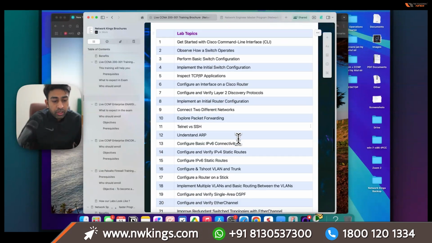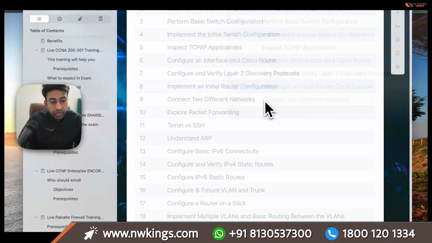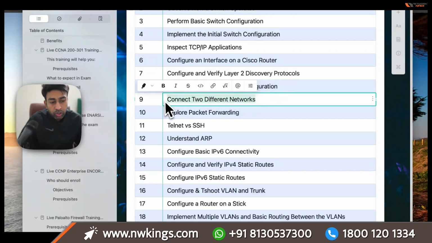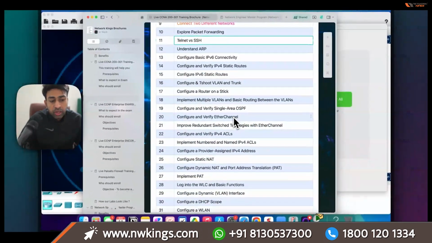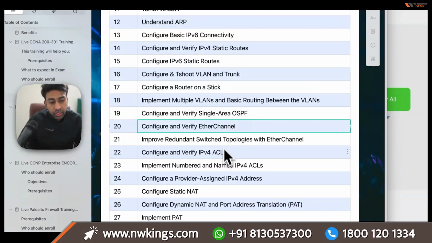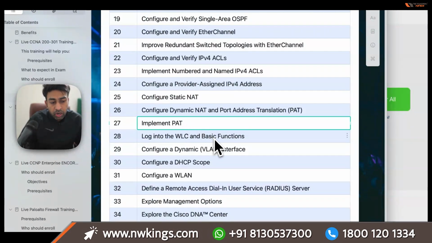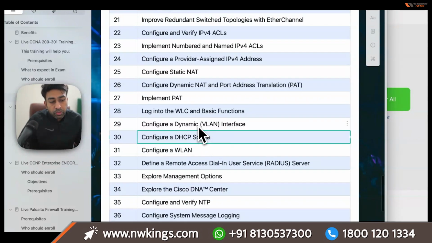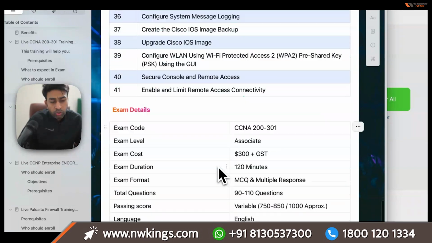Normally you will do a lot of labs, basic ones like connecting two different networks. How a router helps you connect two different networks is the purpose of a router. Telnet, SSH, ARP, static routing. Then you will understand router on a stick, OSPF, EtherChannel, ACL, static NAT, port address translation, which is part of NAT, DHCP scope, VLAN, WLAN, NTP. So all these things you normally learn in CCNA.